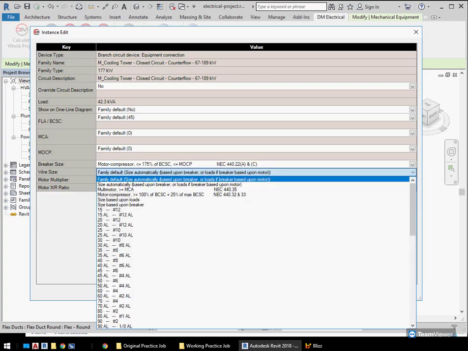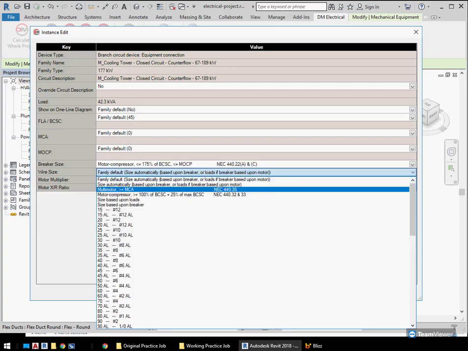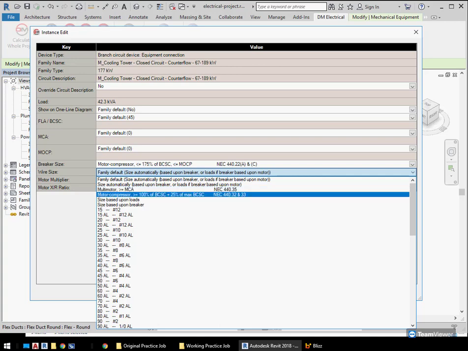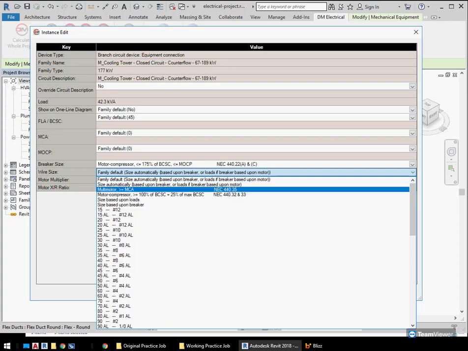And then the wire size, there are two options. You can size it based upon the MCA value or based upon the branch circuit selection current. That depends on whether you have a single motor compressor that has the branch circuit selection current, or you've got a combined multi-motor unit where you have an MCA value in the cut sheet, and you just specify what that MCA is.